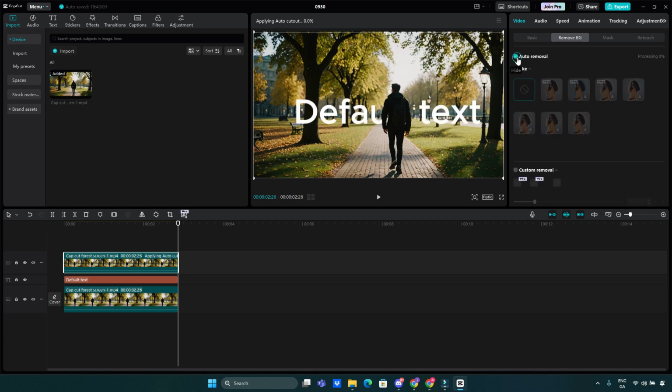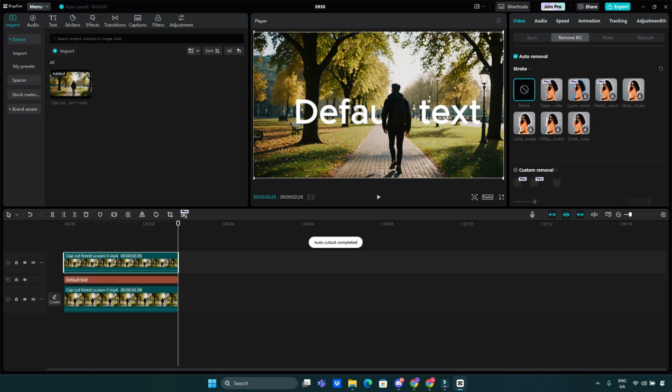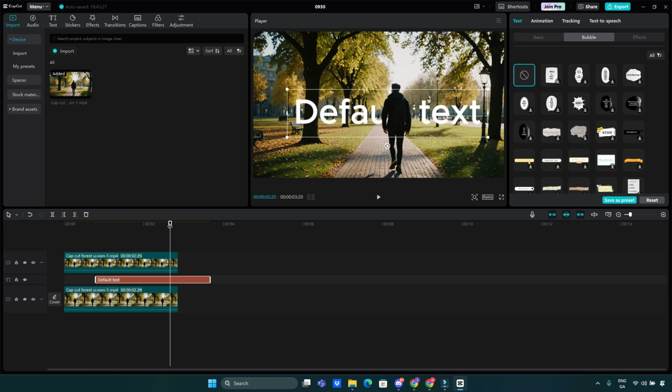So when we click auto removal, you see that the text actually started to appear behind the person, and that's exactly what we wanted to achieve in this video. So once again, let's play that video from the beginning, and let's say that we want to move that text a little further. Then we start the video, and now we see the text is starting to appear behind the person. That's exactly what we want to achieve in this video.